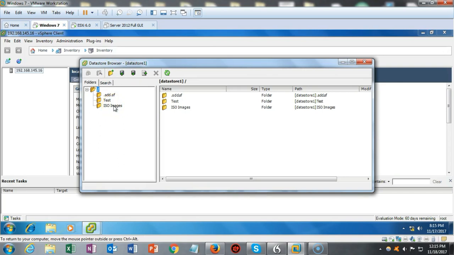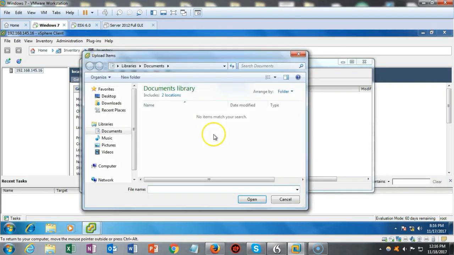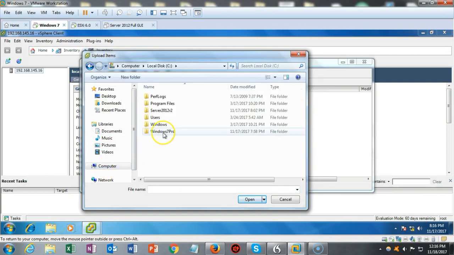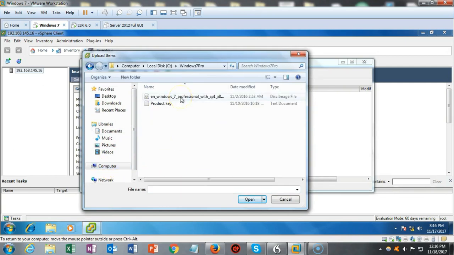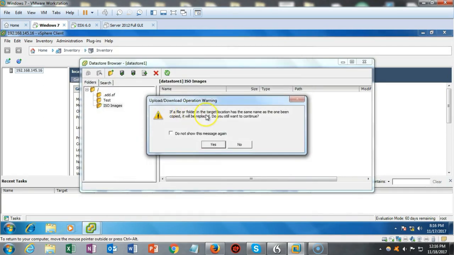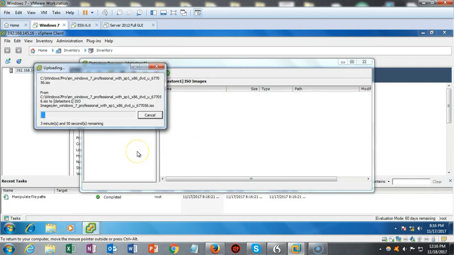Now I'm ready to do the uploading. To do the uploading, you have to highlight the folder, and you go to this icon right here, and it says upload files to this data store. We're going to upload a file. I'm going to go over here to the root of my C drive, and you'll see that I have that Windows Pro ISO image. Go ahead and double click that. If a file or folder in the target location has the same name as the one being copied, it will be replaced. Do you want to continue? I'll say don't show that message again, and I'll say yes. Now it's going to copy over. When this one gets done, we'll copy over the ISO for Server 2012.